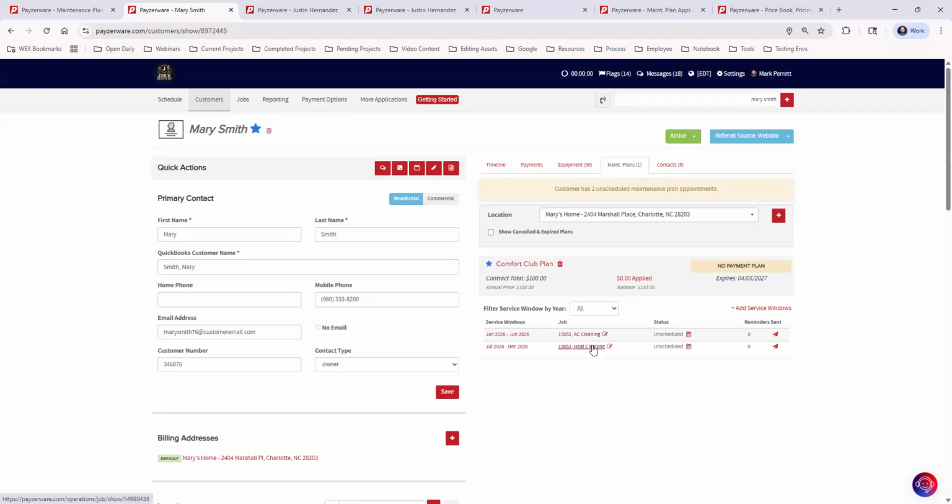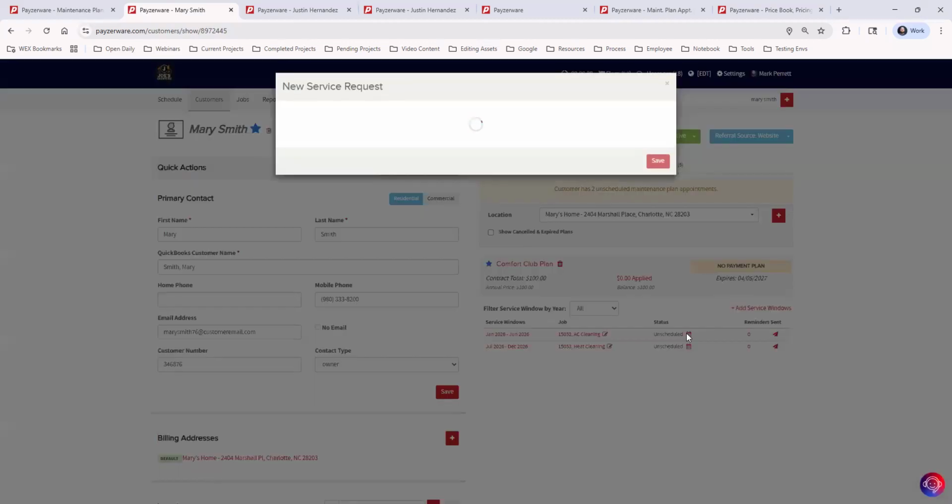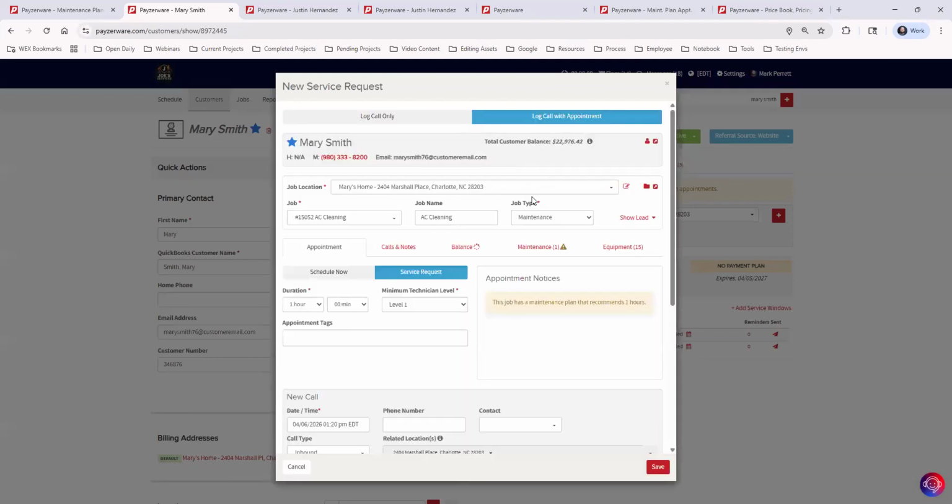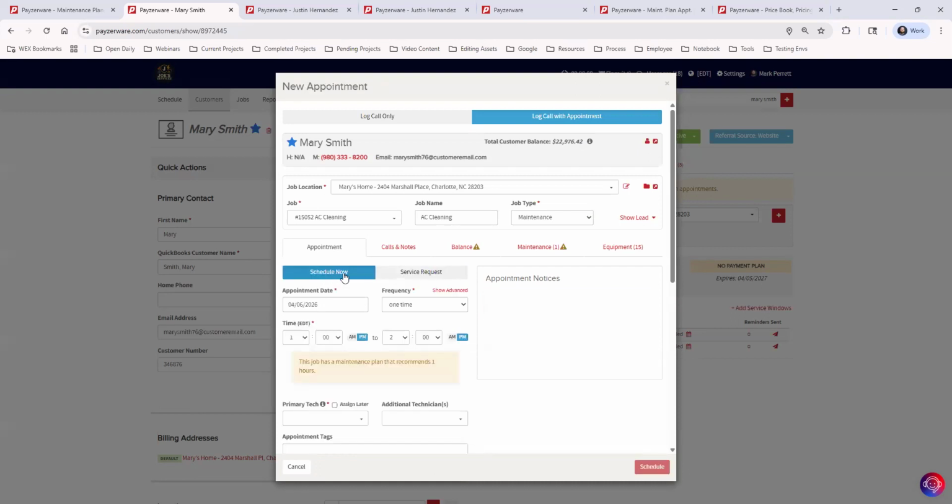There's the AC cleaning job and the heat cleaning job. Let's say I'm backdating this and I know that I have already done the AC cleaning. I can go in and just click on this calendar and then backdate this to when I actually did the cleaning. So let's say I went out and serviced their AC, did their maintenance. We'll hit schedule now. And let's say we did this back on March 18th.